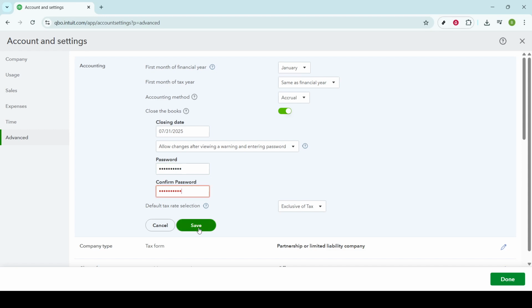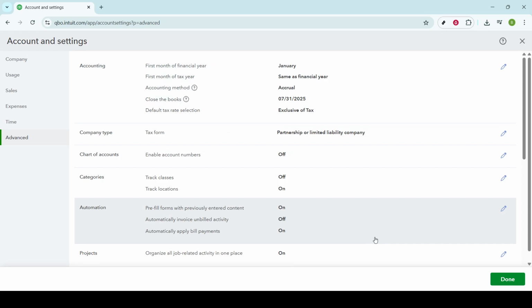This final step activates the lock, ensuring that your previous year's financial information remains intact and unaltered, unless authorized by someone with the password. And there you have it. You've successfully locked your QuickBooks previous year. By following these steps, you've taken an important measure in safeguarding your financial data, allowing you to focus on other crucial aspects of your business with confidence.